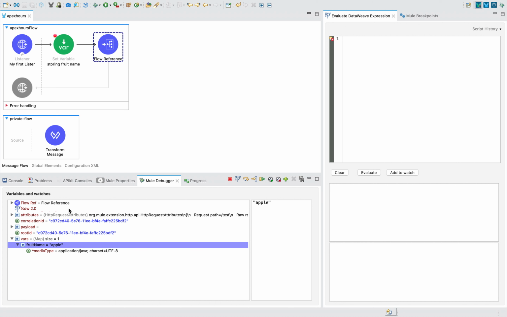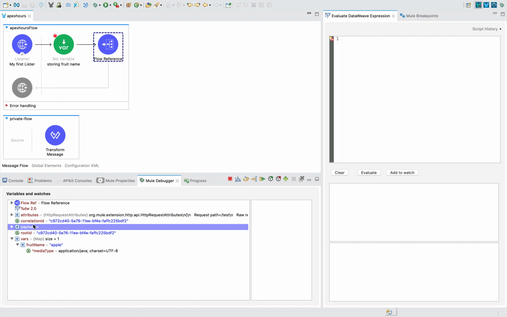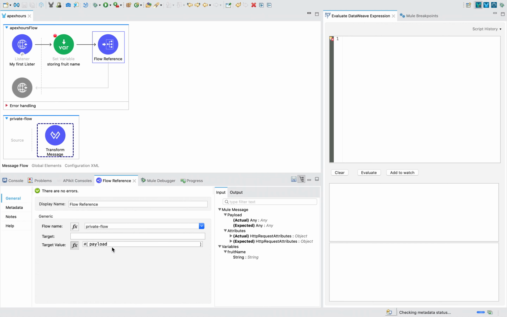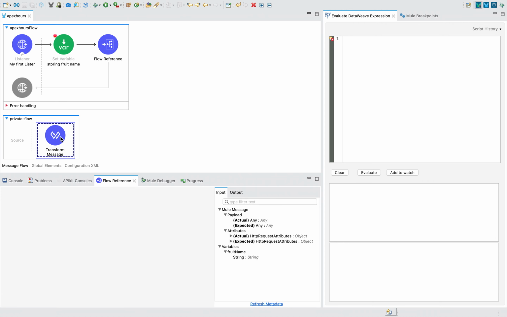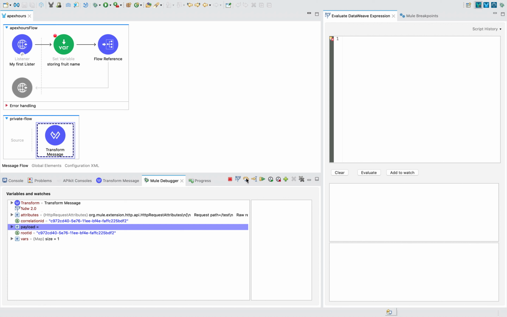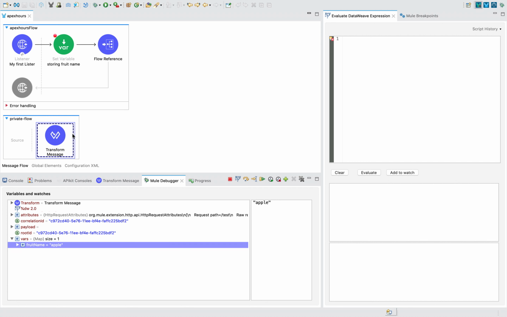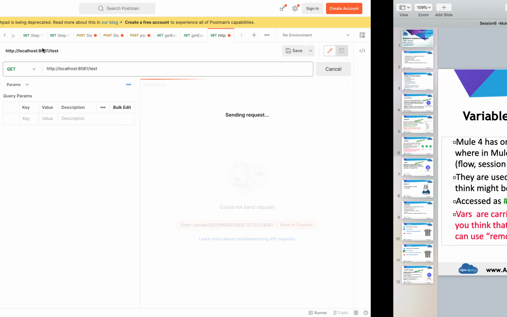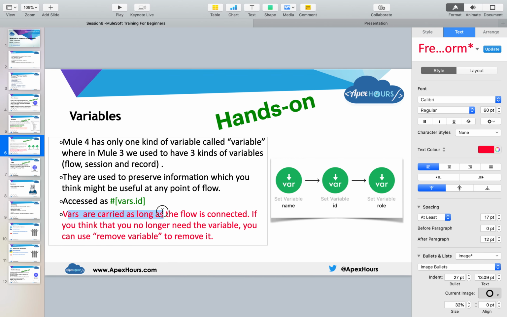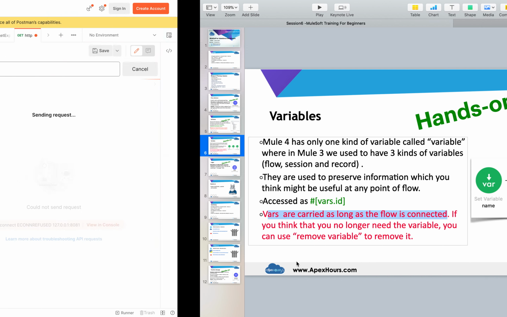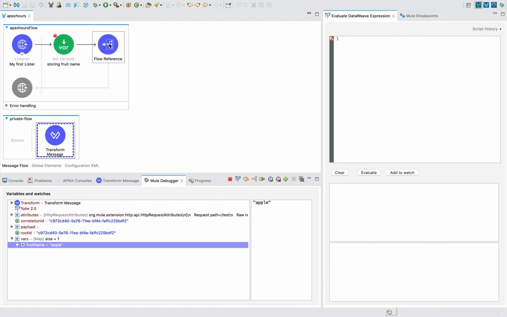Again, you can see all the attributes, payload, whatever is there is carrying here. Go to next. As you are using flow reference here, it is coming to this flow because this particular flow reference is calling the private flow with this name. It is going here, and go next. Here also you can see at this point of time you are seeing the variable, because we didn't remove the variable. It keeps on carrying from listener to this one as long as, because that is the statement that I have given. Vars are carried as long as the flow is connected. Here the flow is connected. How? Using flow reference. That's why the value is still present.